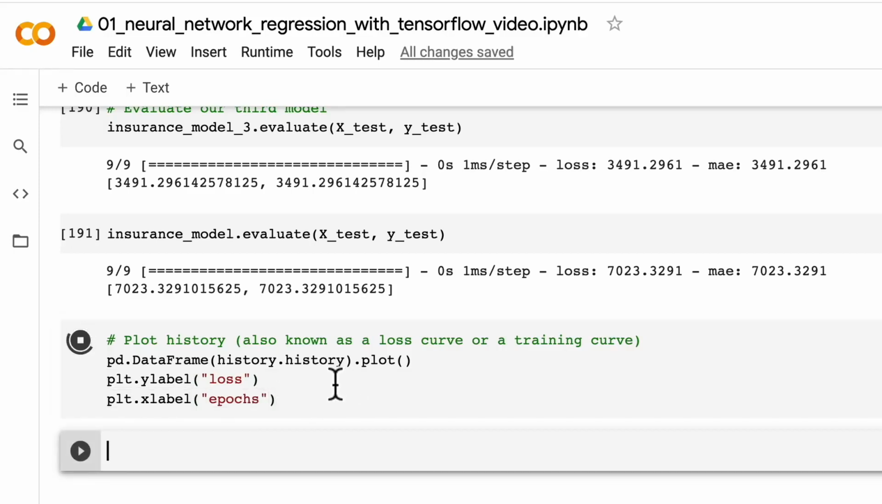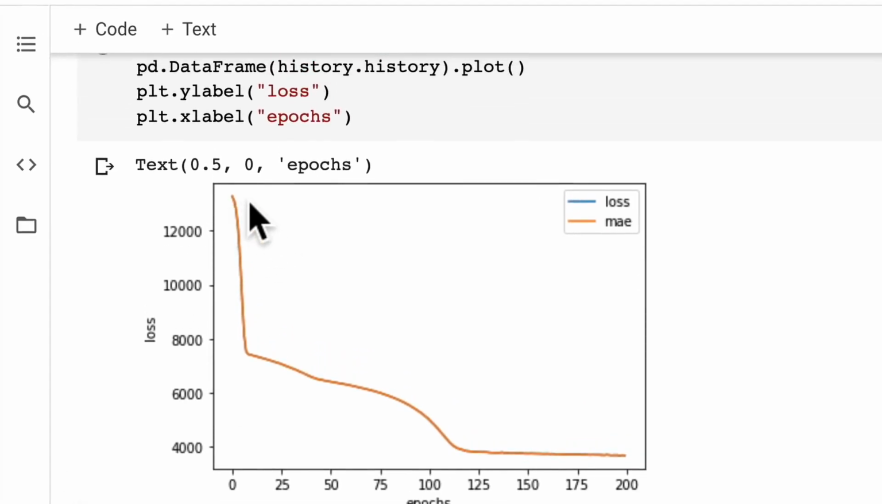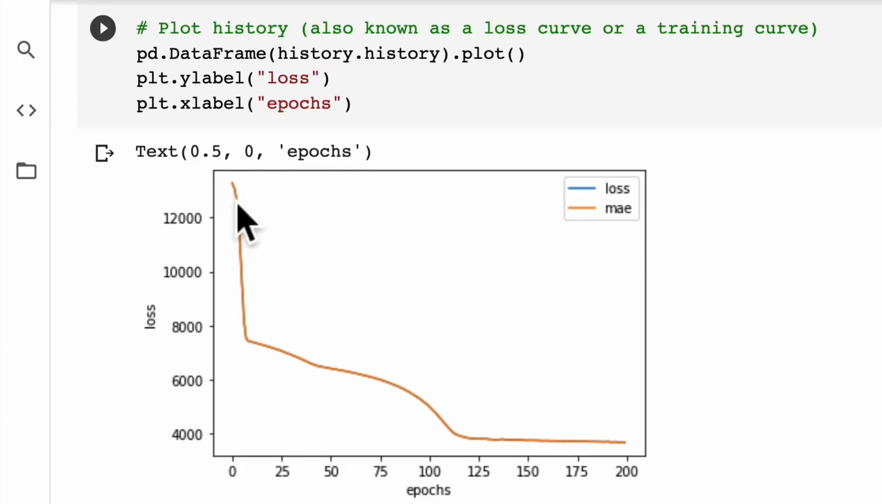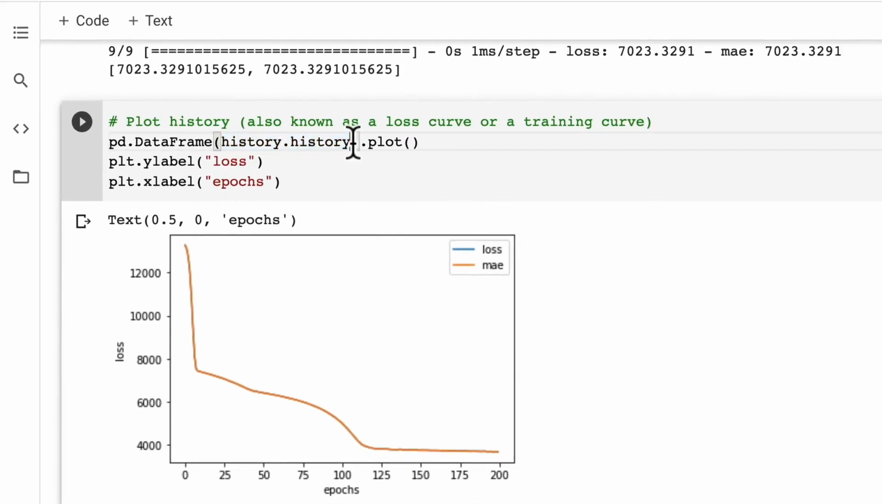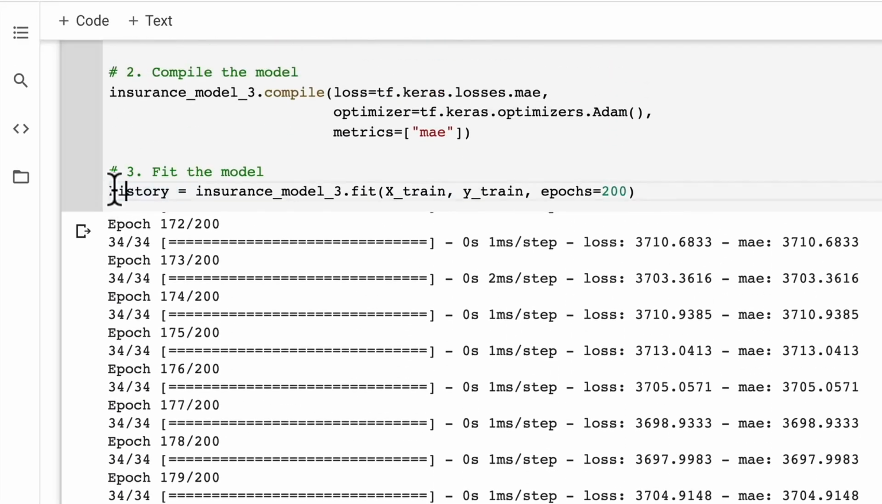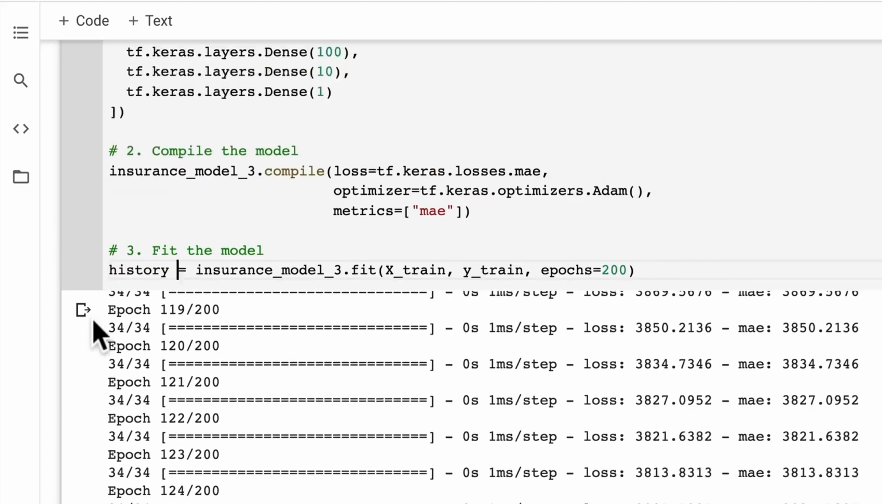And shift and enter. Look at that. One of the most beautiful sights you will ever see in machine learning and deep learning is a loss curve decreasing. So, why is this so beautiful? It's because if we look at where this history variable originates from, we instantiated it when we started to fit our model to the training data set, specifically insurance model 3.